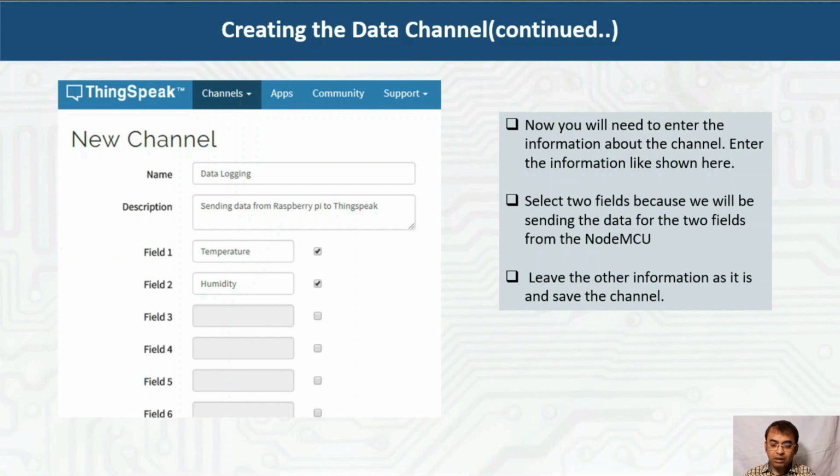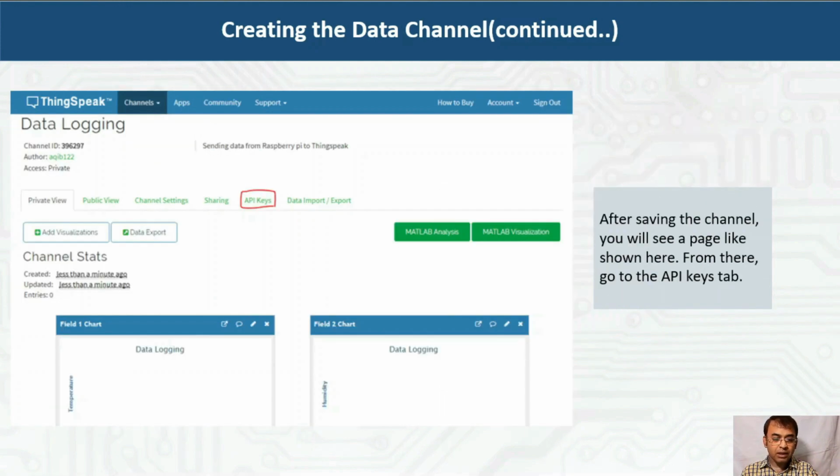Then just save it. Just go down and save. After that, we will get this screen. Guys, you can see the screen. Here you can see the temperature and the humidity values in a graphical fashion.